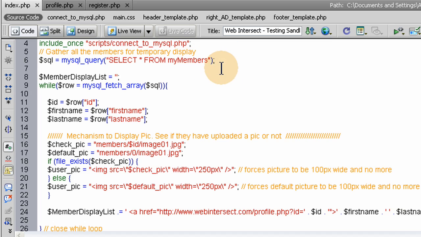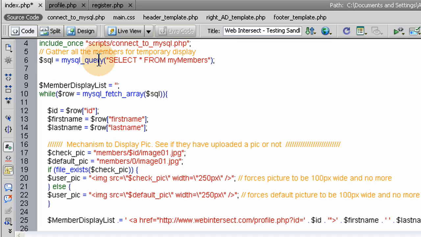Right under the query, let's say number of rows equals mysql num rows, and let's put the SQL right in there. Now put an equal sign here. That should do it.